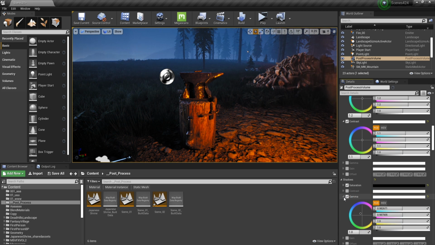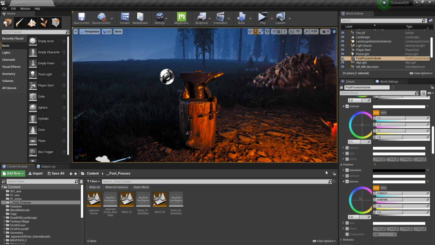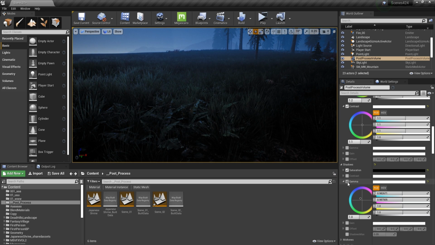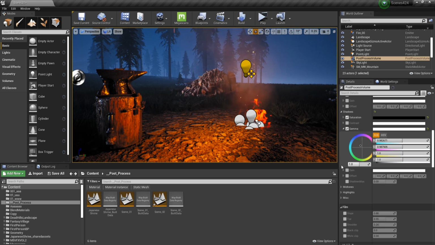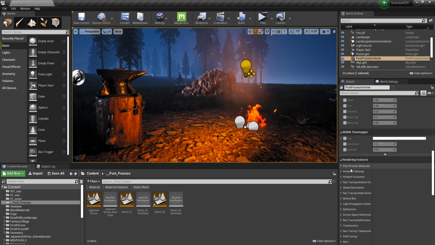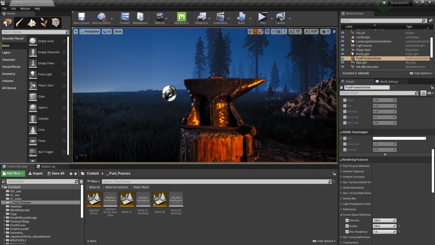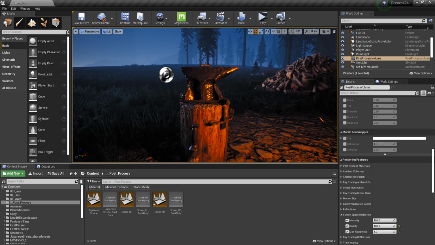And then for the gamma, again, slightly to the blue side, so we are going to have a blue tint. You can mostly see this in the grass. If I disable it, you should be able to see a subtle change. One thing to pay attention to in the rendering features though is the reflections. I used screen space reflections and I set the quality to 100 and the maximum roughness to 1. This way the reflections on this anvil and on the log are going to look much better than default.